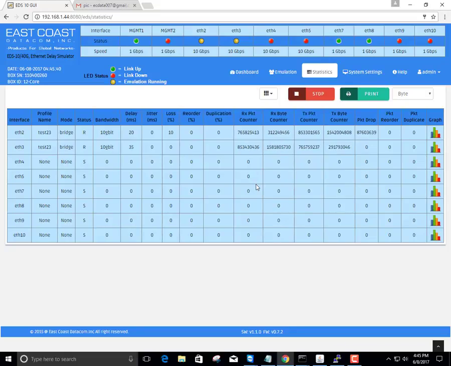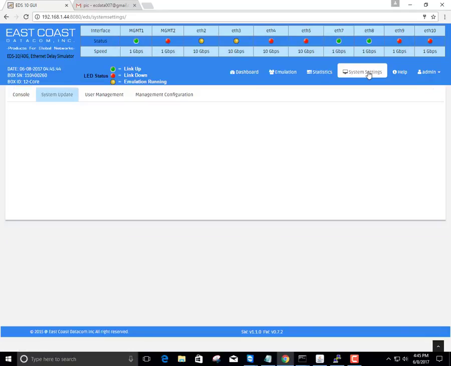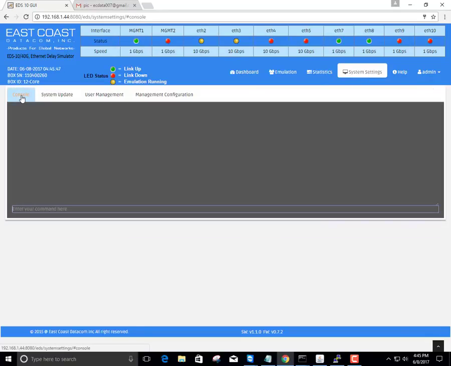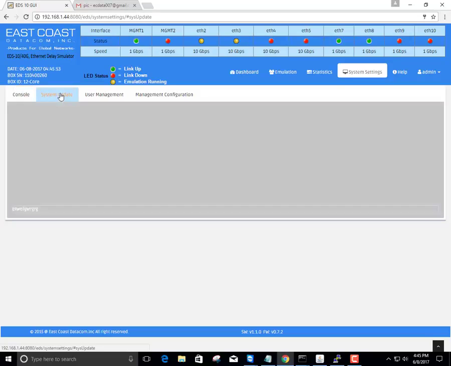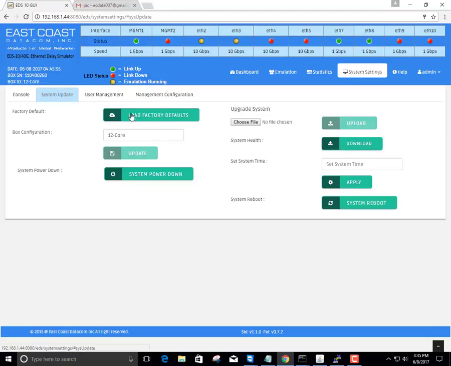Some of the other options that a user has through the system settings. There's a console screen where you can enter in your commands. We have a system update screen. You can load the factory defaults. This tells you about this system. This is a 12-core system. You can power down the system. We also have the ability to do system upgrades right through the web user interface.